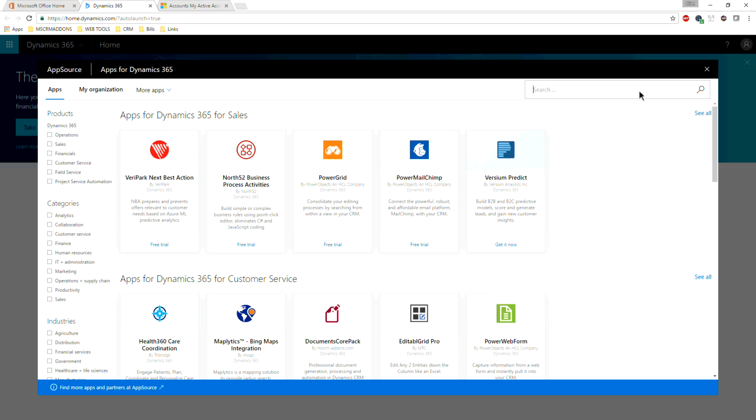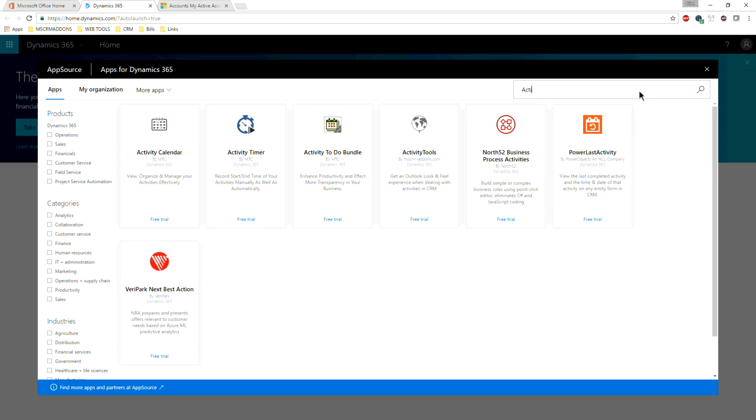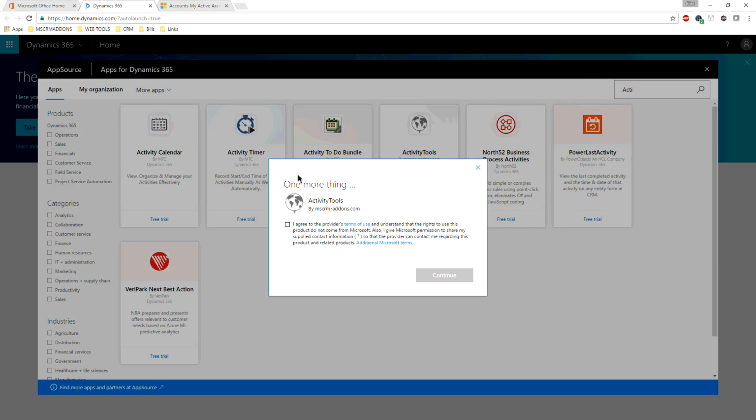There's a whole lot of them on there. But for us, we'll just search for activity tools. There we go. So we found that, so that's the one we're going to want to install. We'll just go ahead and click the free trial button. Then we just need to agree to the provider's terms of use. After that, we hit continue.